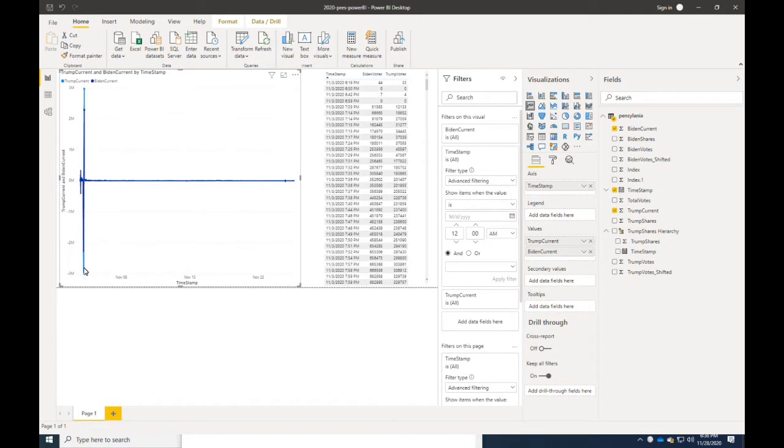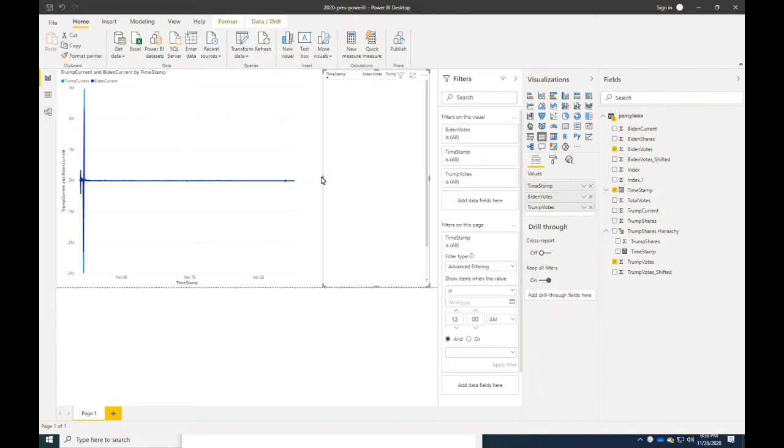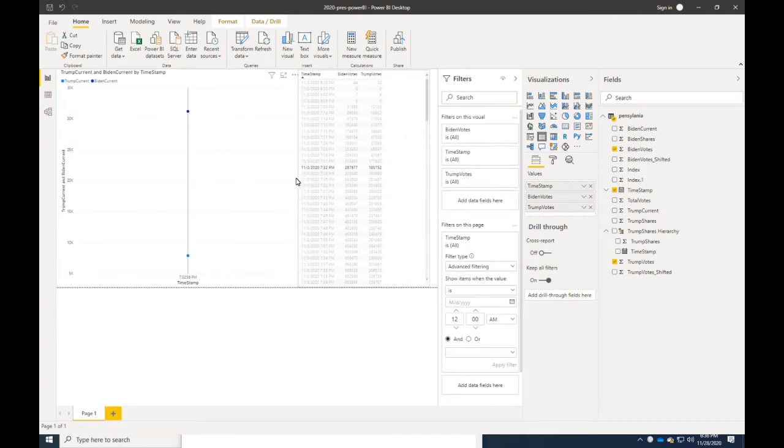Both Biden and Trump swung way down back there. And again, we're going to use a filter. And we actually need that on this. We actually need to see that over here in the table as well. If I could. That is so annoying. We're going to put Trump current and Biden current.